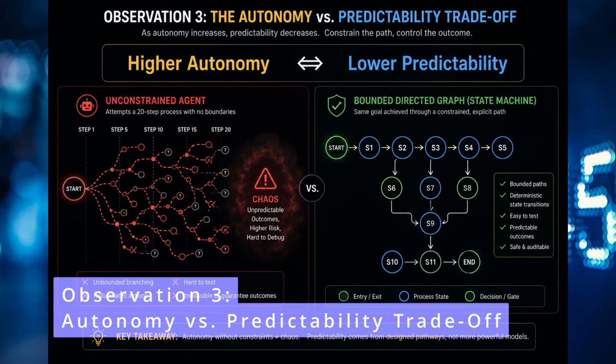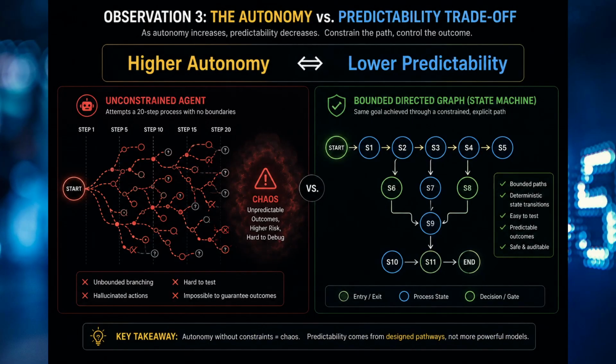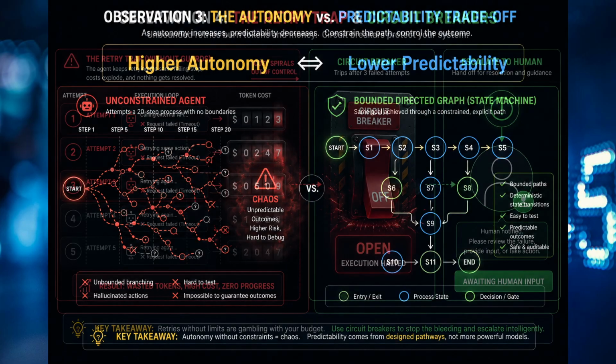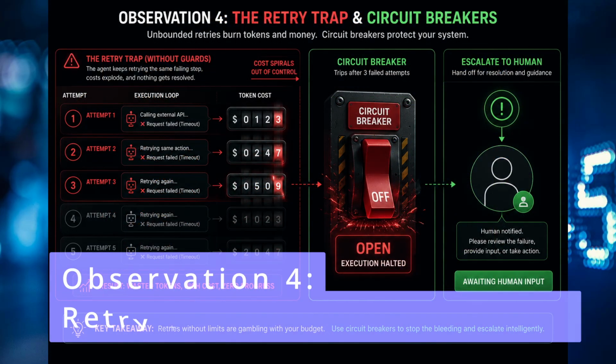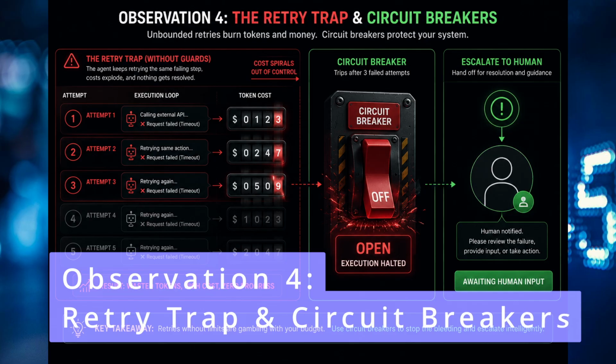Observation 3: autonomy and predictability are inversely related. Giving an agent total freedom over an end-to-end task guarantees edge case failures. Graph engineering constrains scope. By breaking complex tasks into small, deterministic state nodes, each LLM call only makes local decisions within a tight domain.